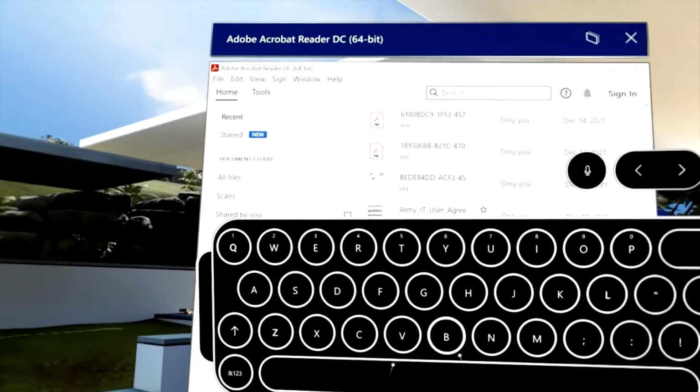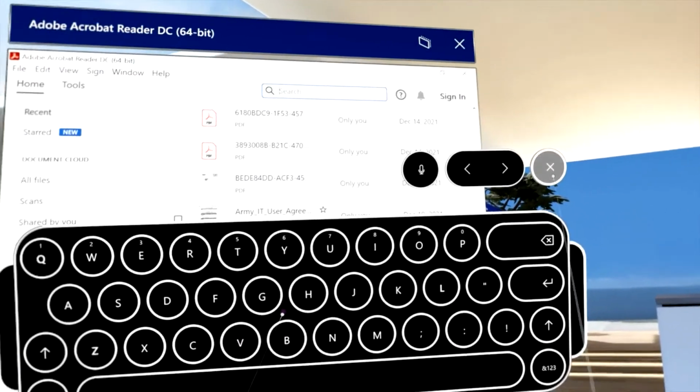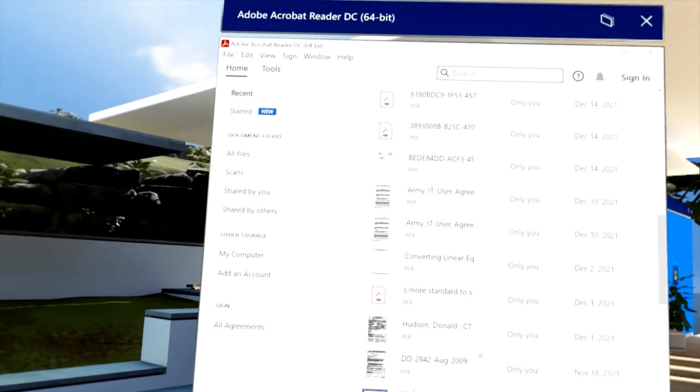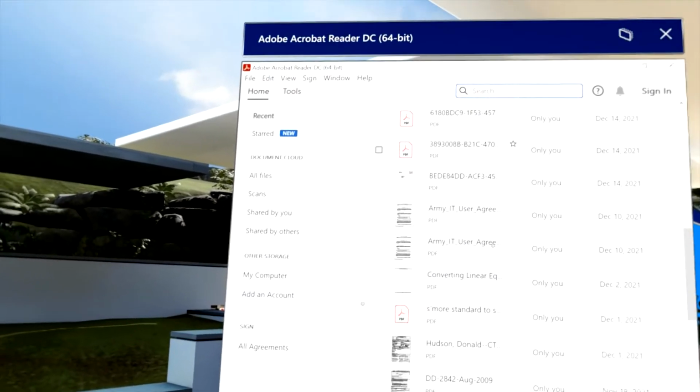Your controllers interact like mouse controllers. And like we said before, because we have the different inputs, like my mouse in 3D space can interact with this in 3D space.